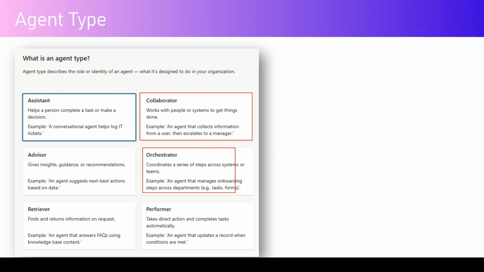Orchestrator coordinates a series of steps across the system or team. One good example would be an onboarding process. An agent manages the onboarding process for a new employee across departments. There will be a set of actions which an agent will perform when onboarding a user. For example, sending out a welcome email, then creating a meeting invite for the training, and maybe third, ordering a laptop. So that's a form of orchestrator.